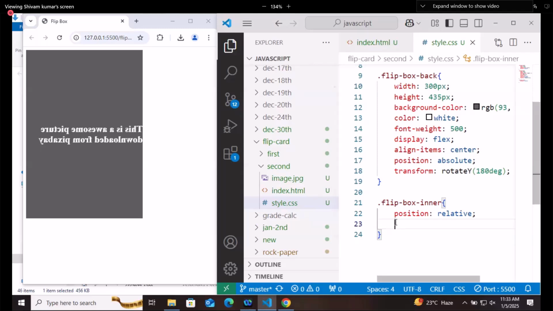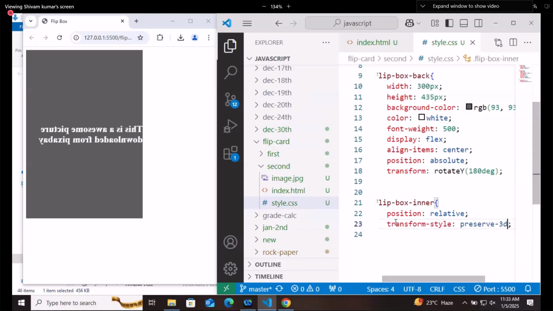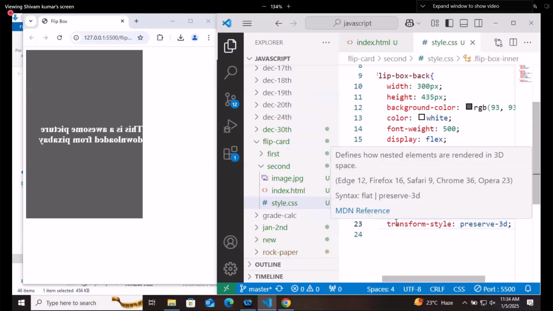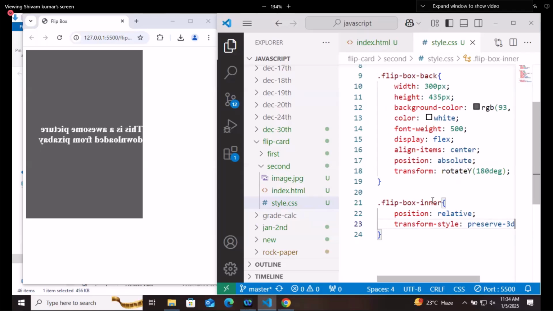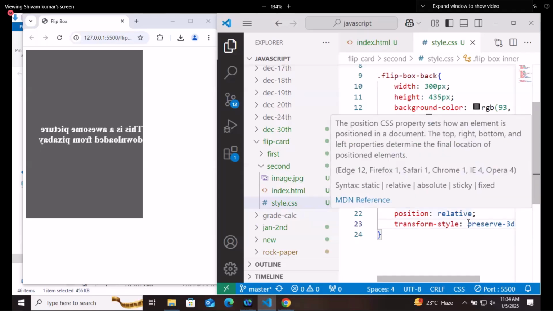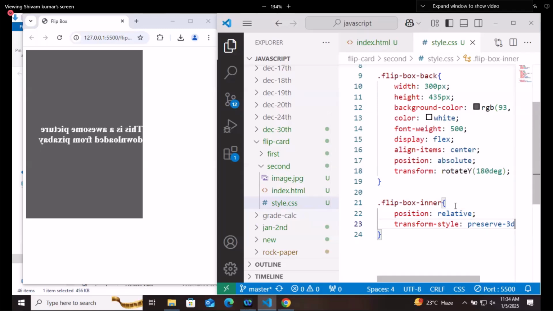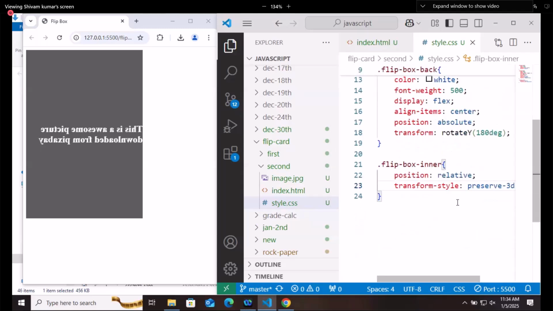For that, to this flip box inner, I will say that it is having a transform style. In transform style, it will preserve the 3D. While it is preserving the 3D, it will change something. Now to this particular inner box, I have given that their position is relative. They will preserve the 3D. Now again go back to the main container, the flip box.